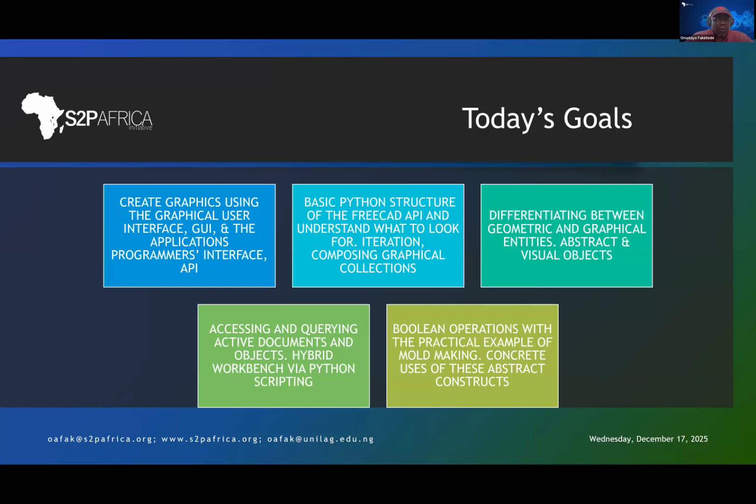Can say, okay, look, I want you to rotate. And you are not using your mouse, you are just writing a program, and as you are running your macro, the things you want to happen are happening because you are accessing and querying active documents and the objects they contain. We will then be able to show you how to work in hybrid workbench via Python scripting.